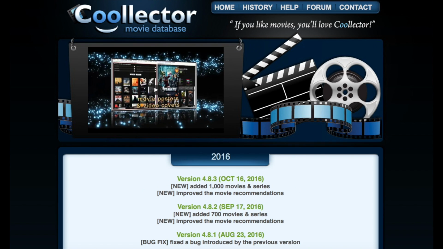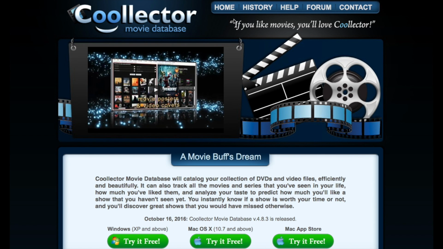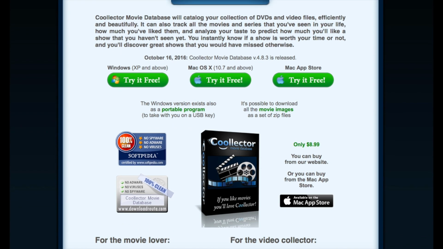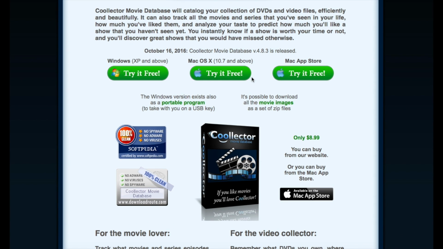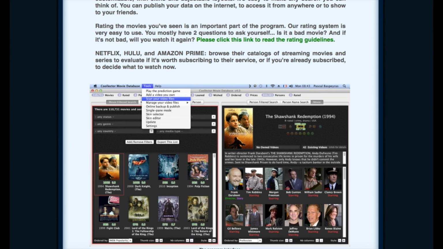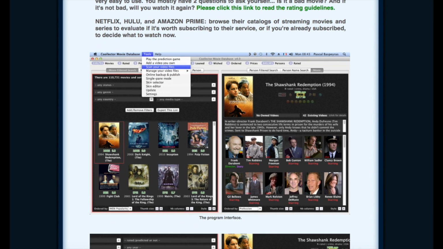Now, this Collector, this is a relatively newish company. I guess they've been in business for a long time, but Collector will catalog your collection of DVDs and video files. So this does work on video files efficiently and beautifully. I've not really played around with this. It's cheap. It's Windows and Mac, and also available in the App Store. I've seen this suggested a couple times on a couple of websites. The screenshots look really old. One thing that turns me off to this one, though, is that it's so geared towards genres and actors and directors and all of this stuff.